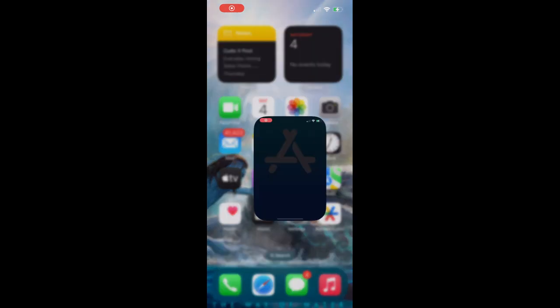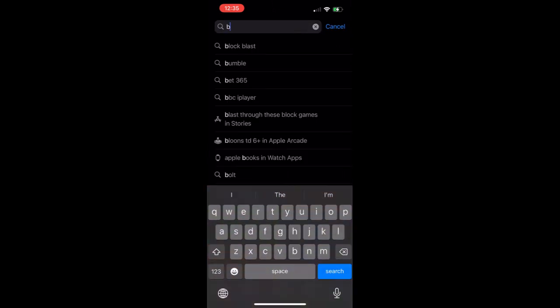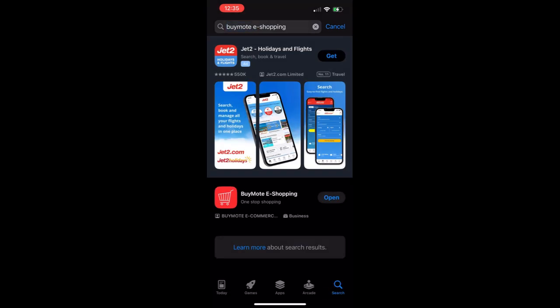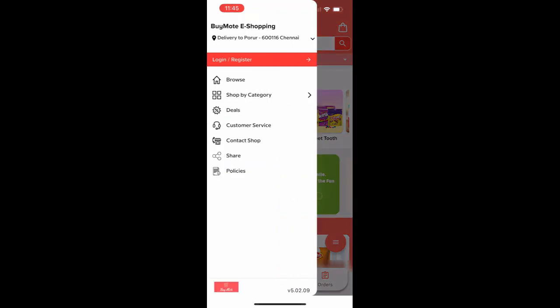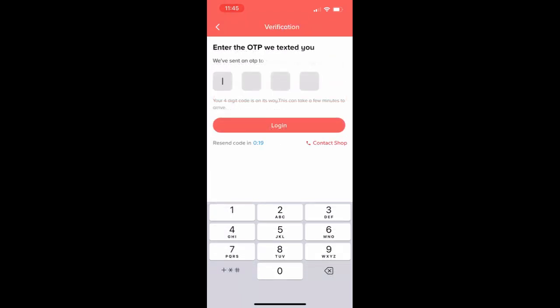Before buying the Buymote coupon code, please make sure that you download and install the official app of Buymote from the App Store or Play Store. Go to the App Store and search for Buymote e-shopping and download it. To register, just click the three horizontal lines showing at the left corner of the screen. Then enter the phone number which you registered with SBO and click proceed. You will receive an OTP on the mobile number. Just enter that OTP and click login.